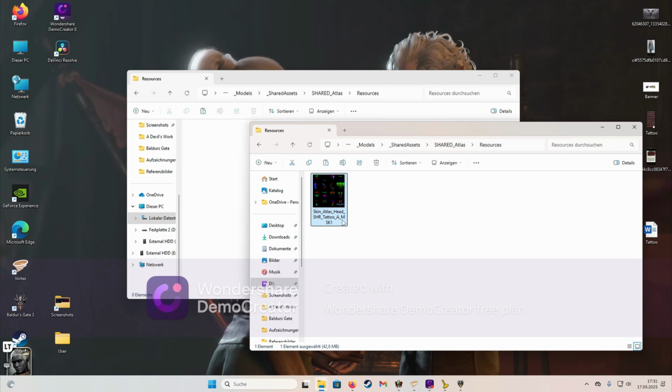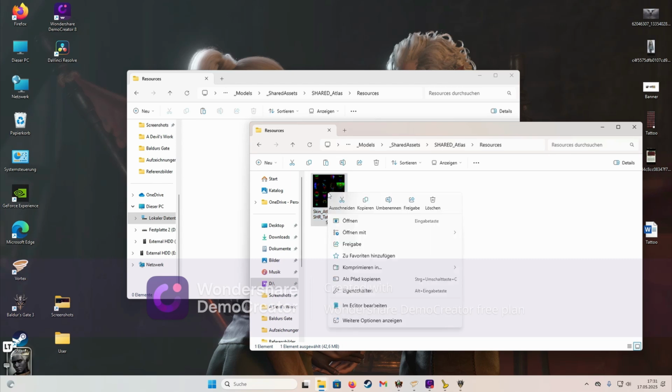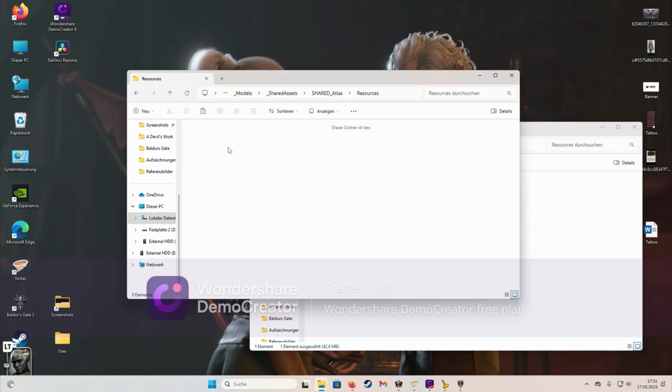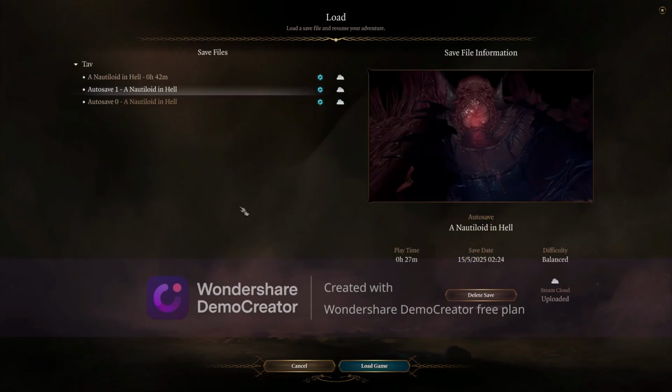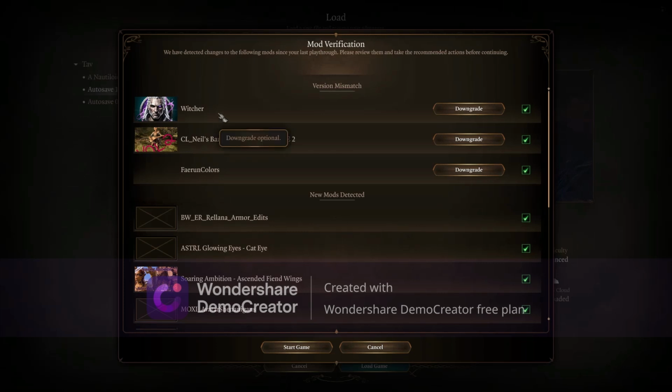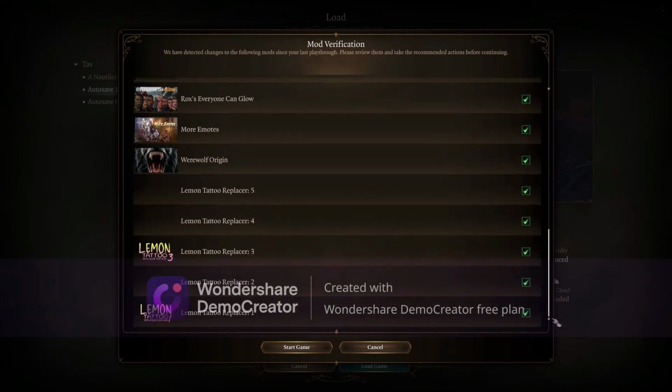Now, you have your atlas here. This one is from one of my tattoo mods that I have already installed, and I copy it, I paste it, it's there. Now it will appear in your game. It will not appear in your load order. This is all correct. You will see that it works. I show you. We will start now an existing save with new mods and updated mods. So these are the updated mods. As you see, you can downgrade them to the previous version, and all the mods that the game detected that are new.